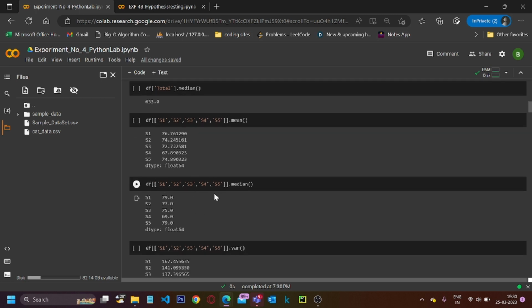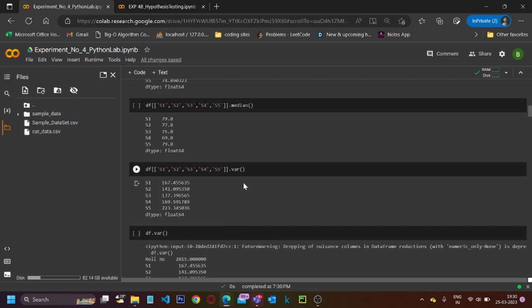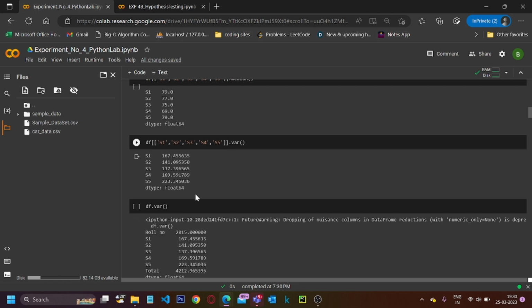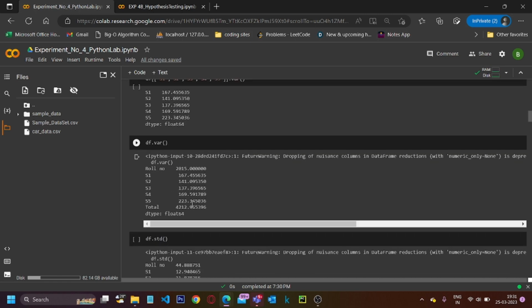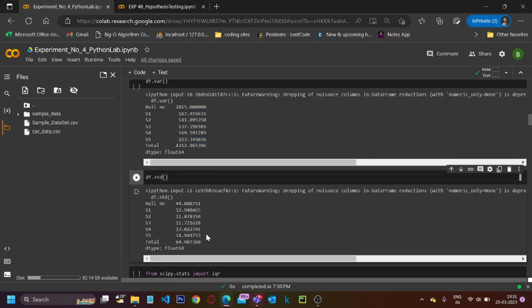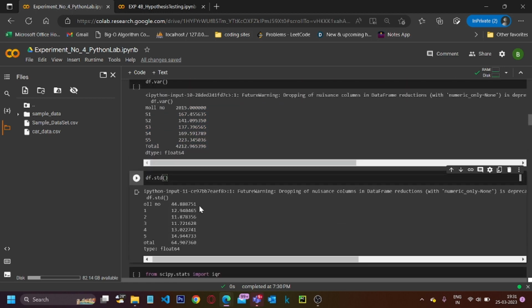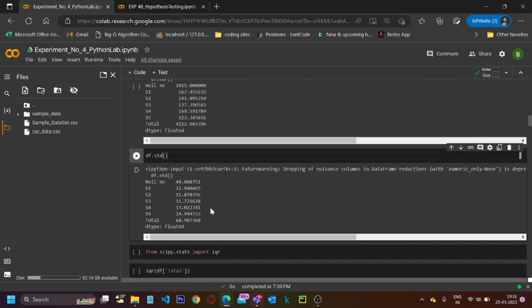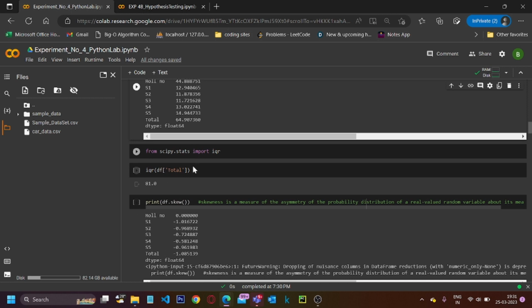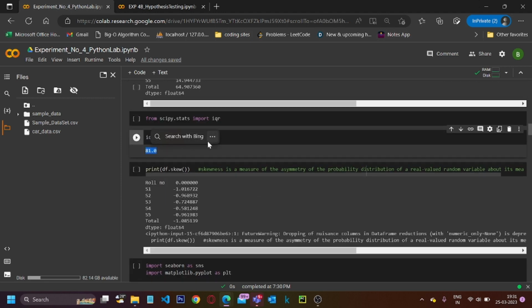We can also find the median, mode, and also variance of the columns. We can also find the variance of the entire dataset with df.var, and we will get this entire part. Later on, the standard deviation, which is basically the square root of the variance, I think, yes. Then we found the interquartile range. From scipy.stats we import the interquartile range function, and we got 81.